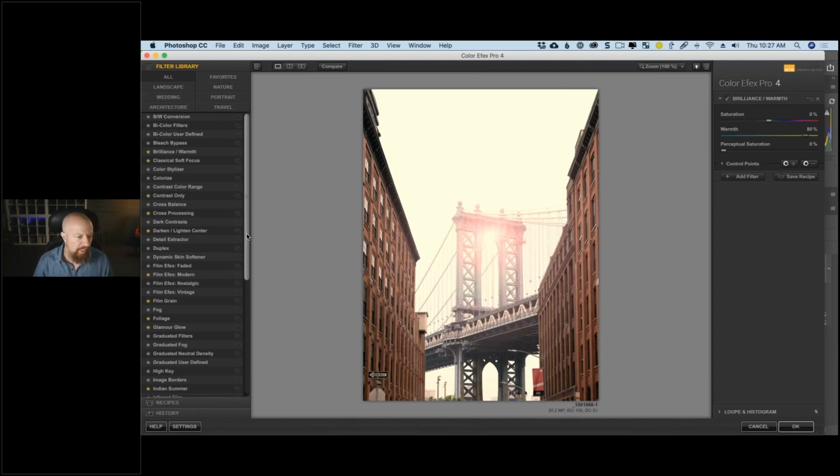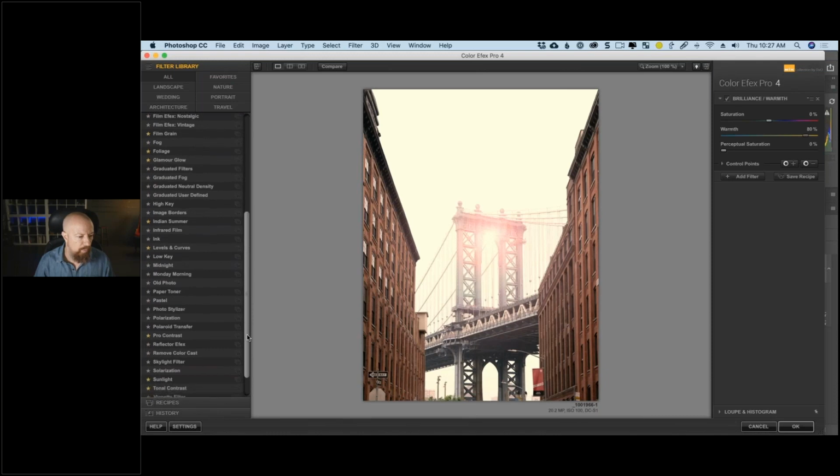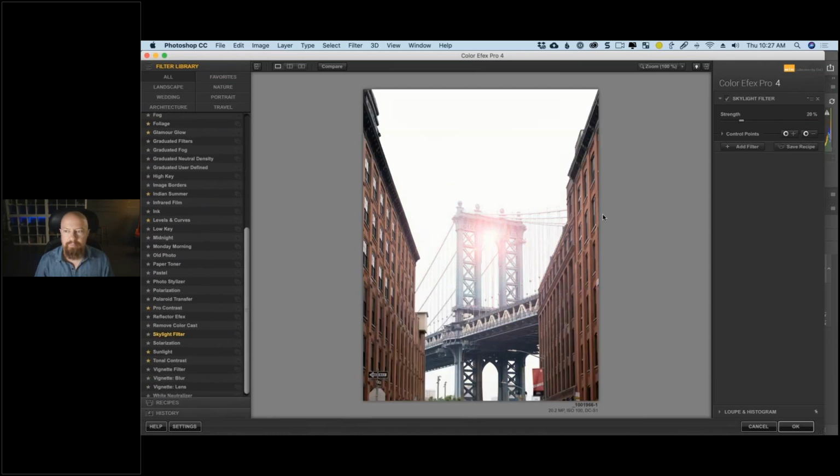So I keep looking through here and I look for another one, and I know that there is one called Skylight Filter. Now, Skylight Filter, you've probably heard of skylight filters before that you put on your camera. They do a very, very slight amount of warming. Honestly, most people use skylight filters just to protect their lens. But in this case, if I take the strength way up on there, it actually adds a really nice warmth to the buildings that I quite like. So that is more in line with what I'm looking for.